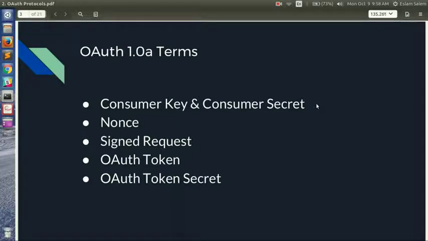An OAuth token is a token generated by the backend API upon a signed request. It can be a request token or an access token. We will see the difference in a minute. The OAuth token secret is the secret used for signature generation in most cases.